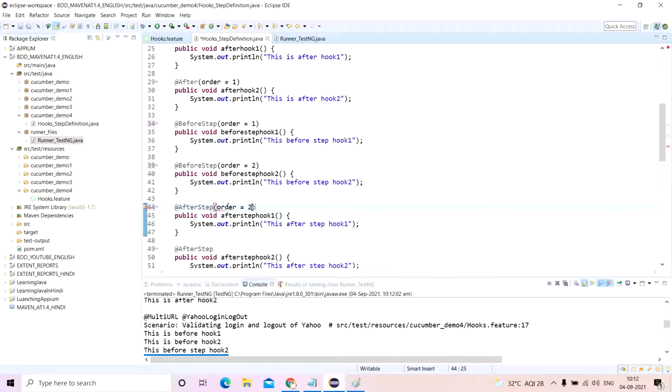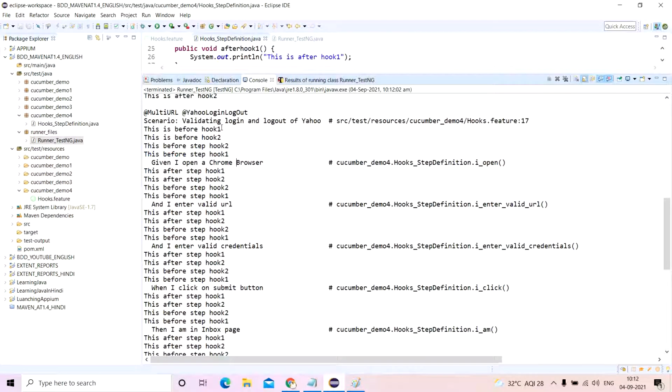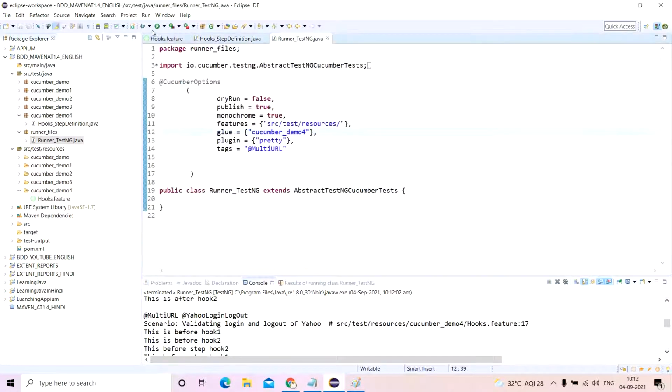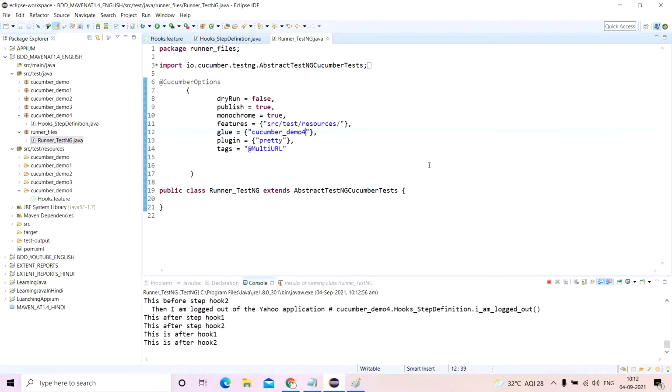Similarly, for after step hook 1, you can give order. This is in decreasing order because it is after step. Similarly, order equals to 1. Now you can see this is a previous execution done. Just remember. Okay. Now it will change because you have given order in step hooks as well. Let's wait for the output.